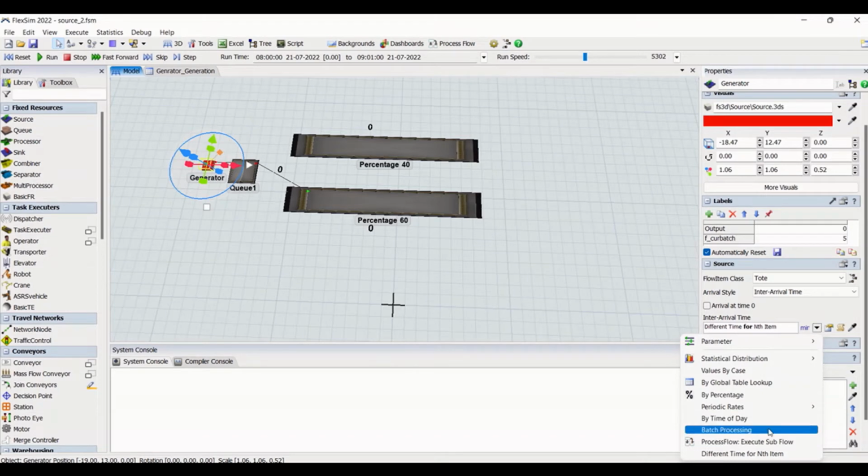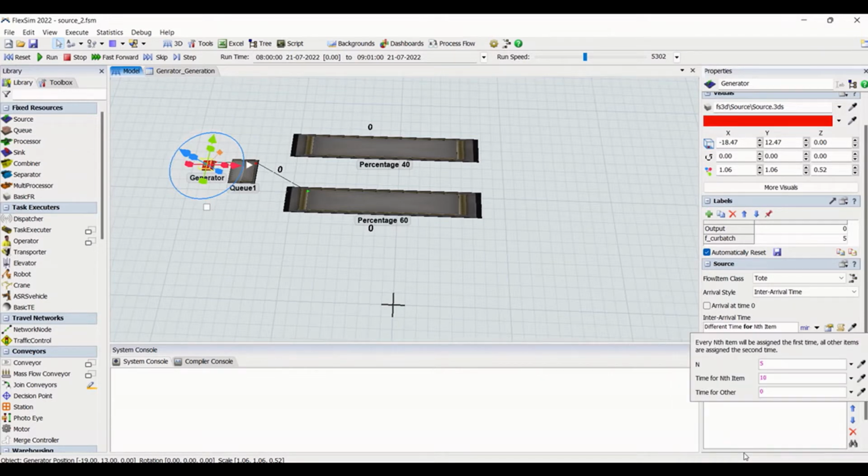After we have seen batch processing, we will now see different time for nth item. The process flow executes a flow rule, which we will see when we are exploring process flow. Currently we will go with the conventional methods. So all conventional tools we will be looking at first. So we will go directly to the different time for nth item.